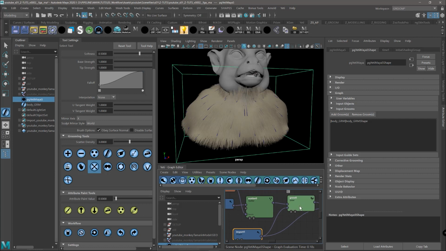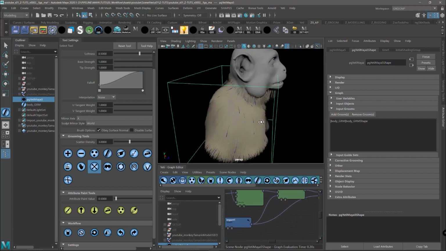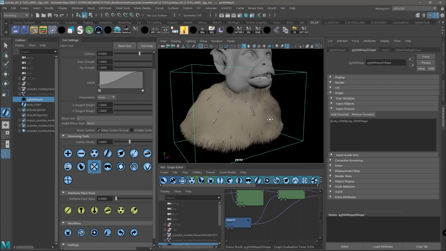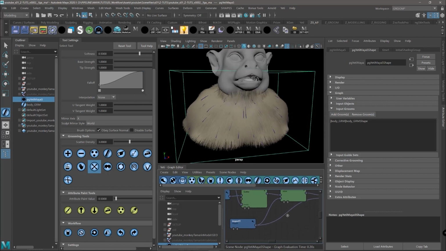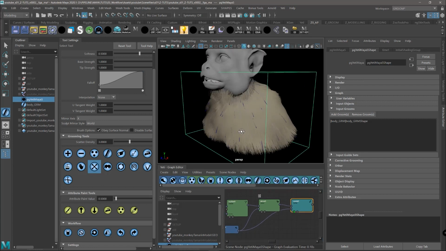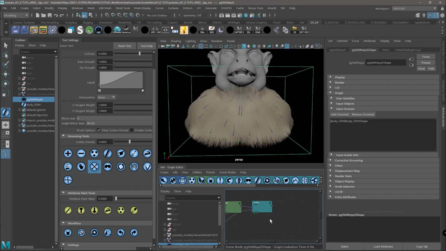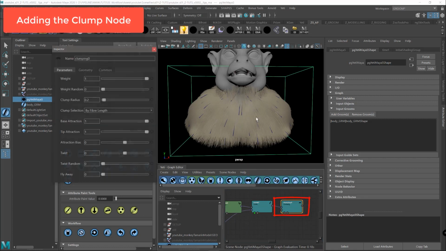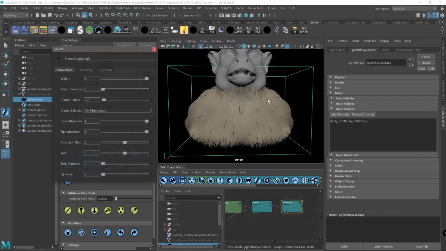So the grow node is taking the information of the length of the guides, and the comb node is taking the information of the flow, of the direction and curvature of the curves. So that's great. But of course we still need a lot more details to make this fur look realistic. So the following node we want to create after the comb is the clumping node. The clumping node is going to add clumps to our groom, but let's check some reference to better understand this node.